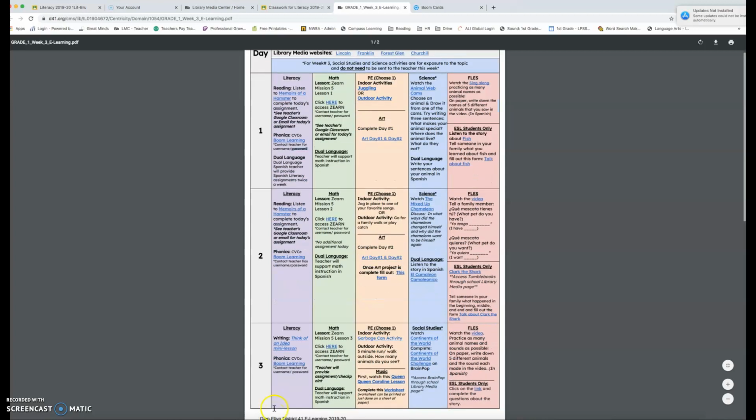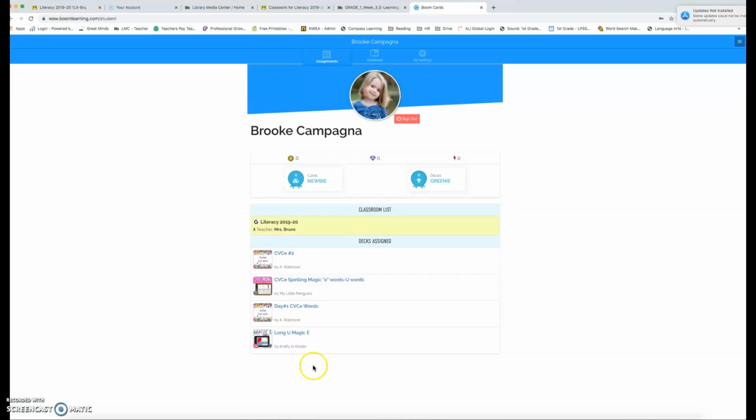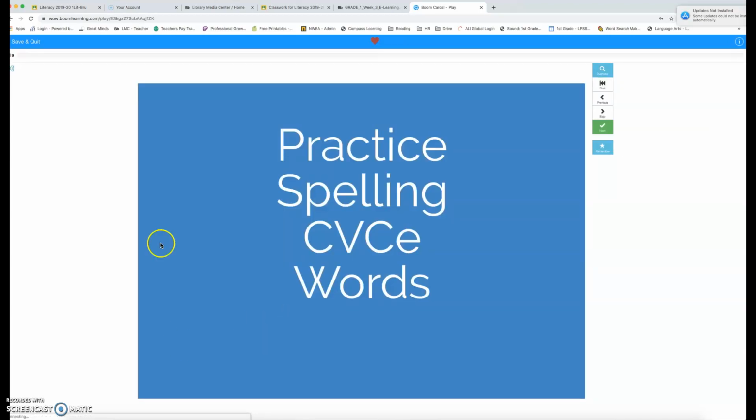CVCE words. So on this, you should pick the one that says day number 1. Do you see that one? There's 4, so you should be doing 1 deck a day. I would do number 1, then number 2, and then one of these. But then Brooke would click day number 1, and it will open up the activity for her to do on Boom Learning.